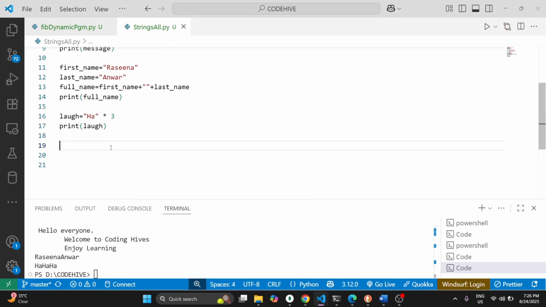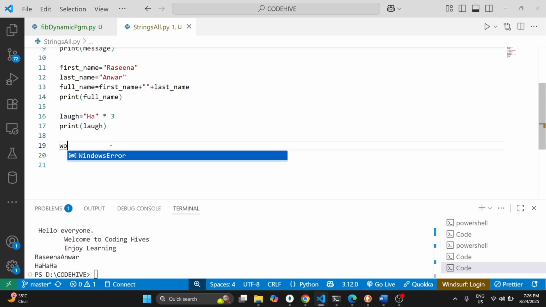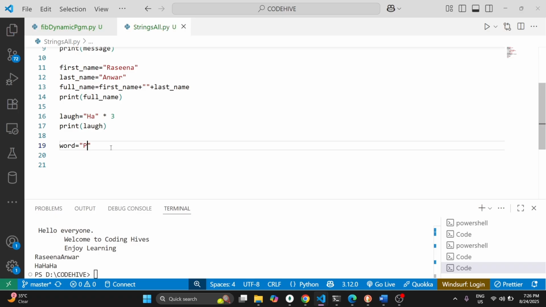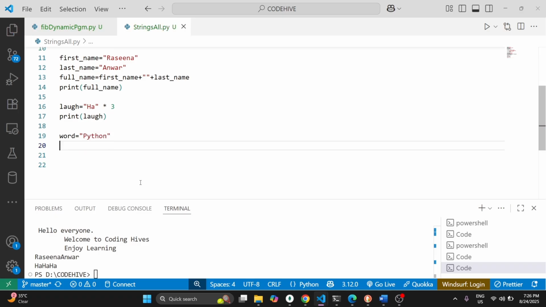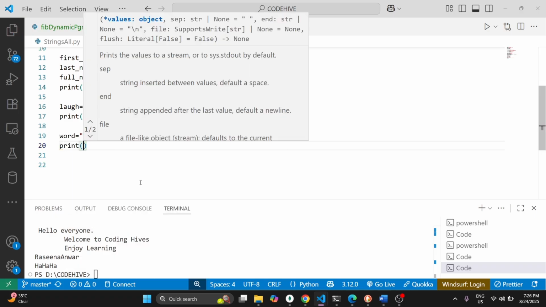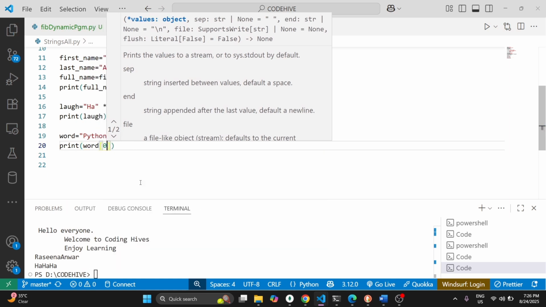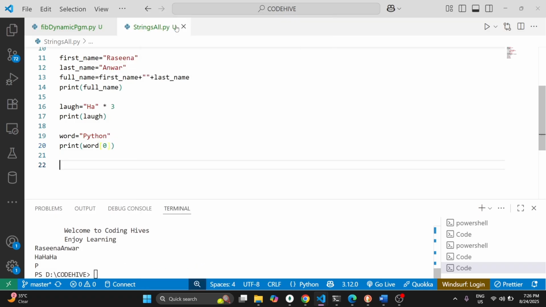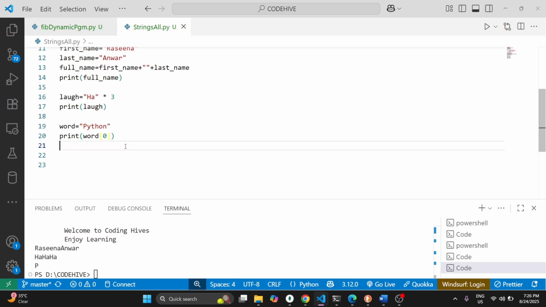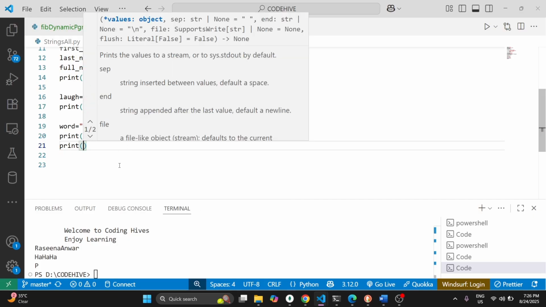Now let's understand indexing in strings. For example, I have a word like Python, and here I am trying to print word of 0. That means it will print the first character, so in this case it will be P. Clear? Now if I want the last character, what do I need to do? I need to simply mention word of -1. If you want the last one, you can give -1.